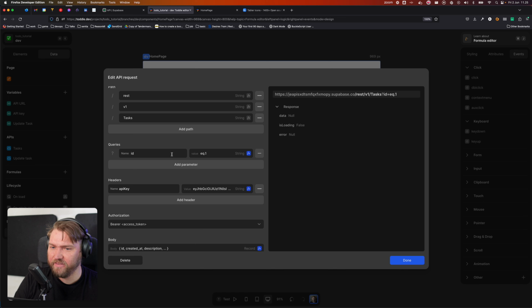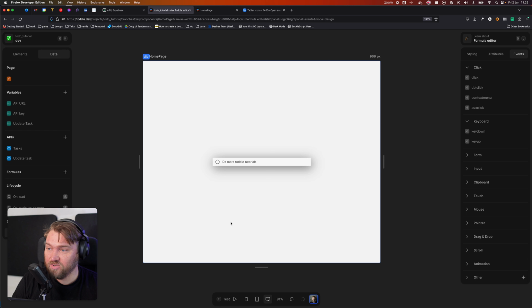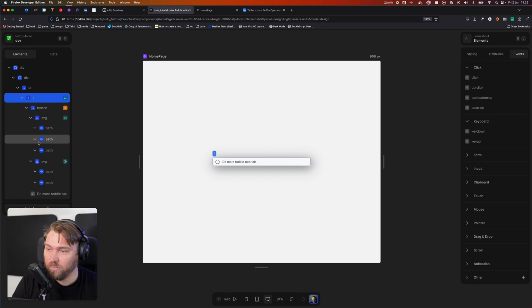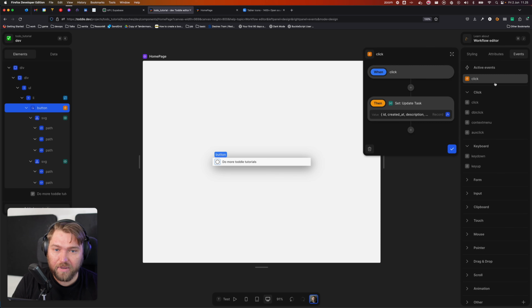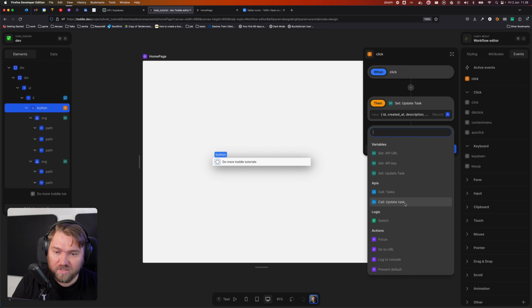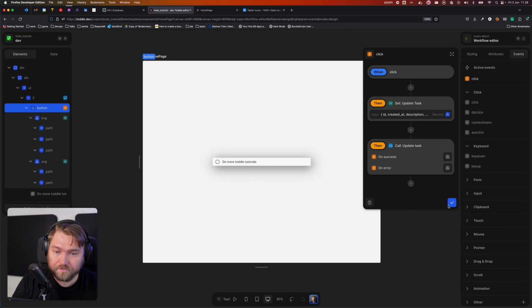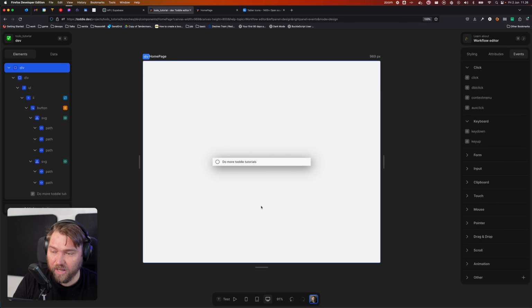And it's really important to have it because you don't want to try and update all tasks to look like this, right? You just want the one where the ID is equal to 1. Let's try that. Finally, we just need to make sure that on our button here, we're actually calling that API. So we're going to add another step after we update task, which is call update task. And then we should be done. So let's give that a shot.